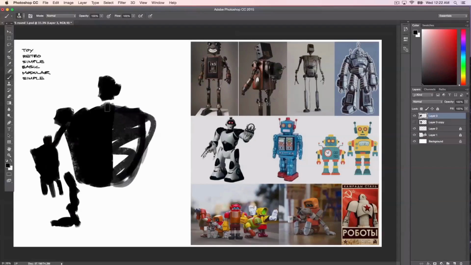This body became a little bit too square, which is fine. And as you can tell, I'm not concerned at all about the details. I'm just trying to push out some interesting shapes, some interesting shapes that make it feel like a retro toy and a very basic robot.